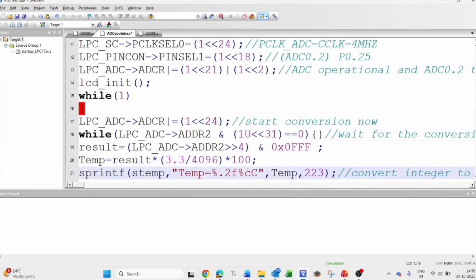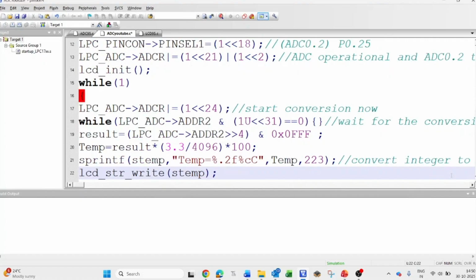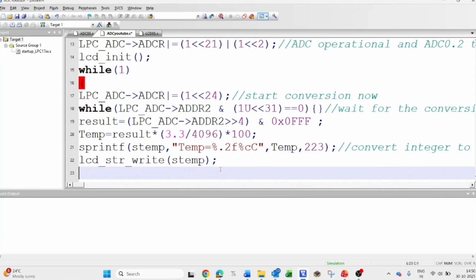At last, you are writing that stemp in your LCD string write function, so that the 25 point up to 2 decimal places will get displayed on the LCD. Now it's time to understand the LCD part. Till now it was all about the ADC programming.